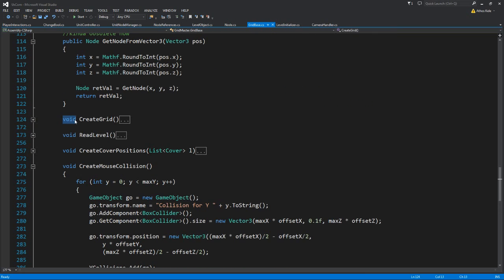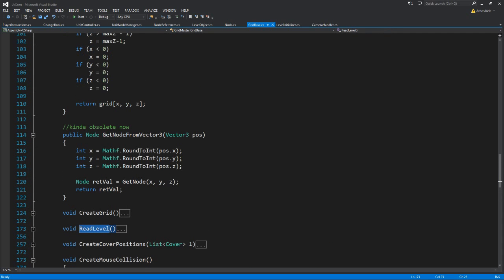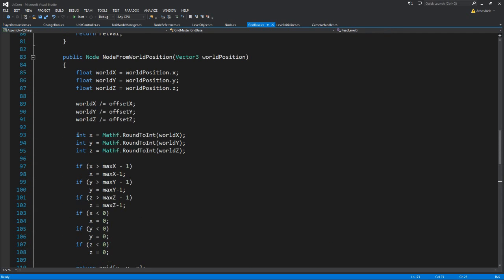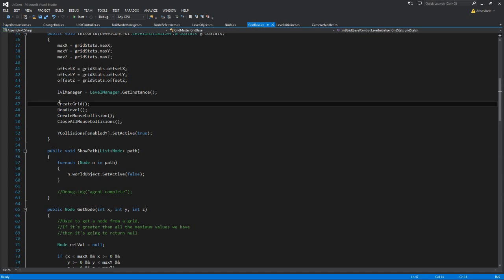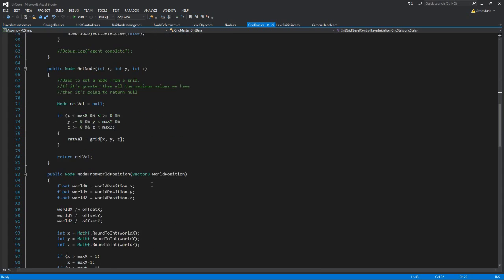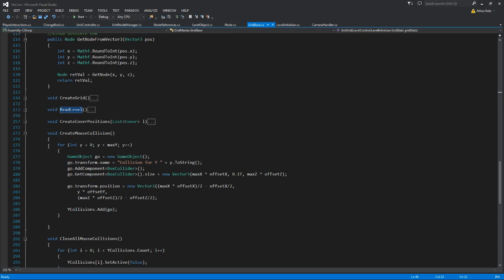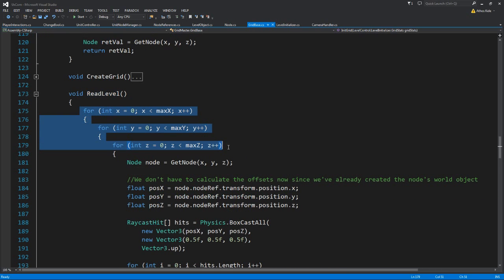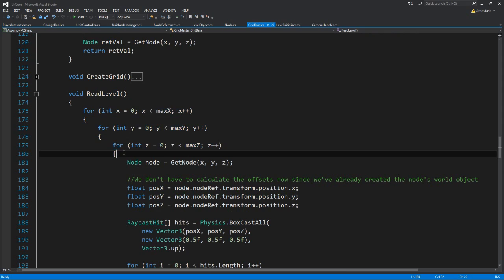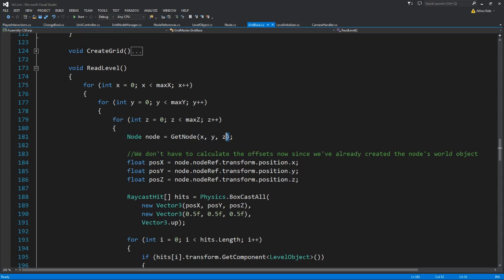So we saw how to create the grid. Now we need to actually read the level, and we also need to add this after creating the grid. Okay, so to read the level we still need these three for loops for each of these cases, but we do not need to.